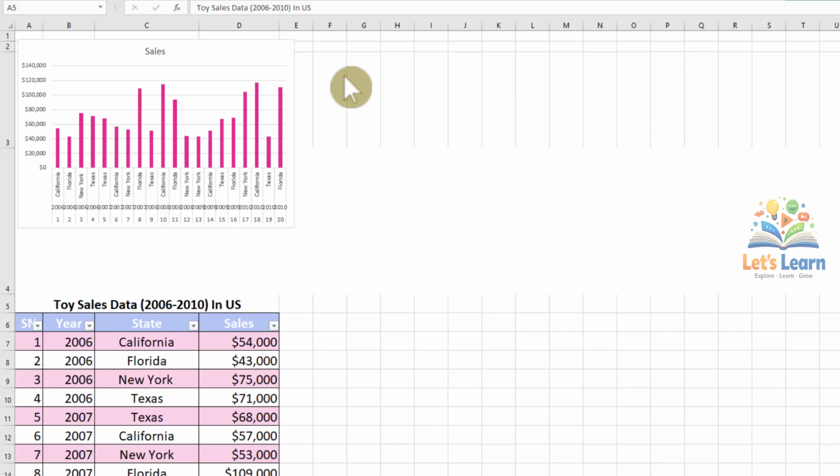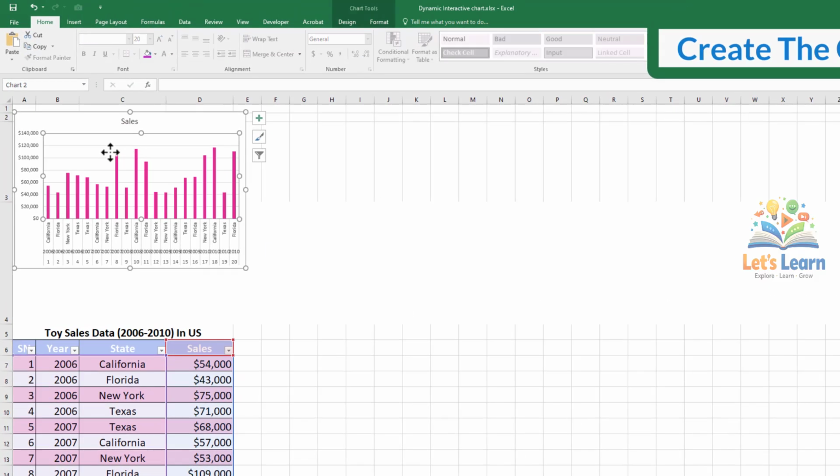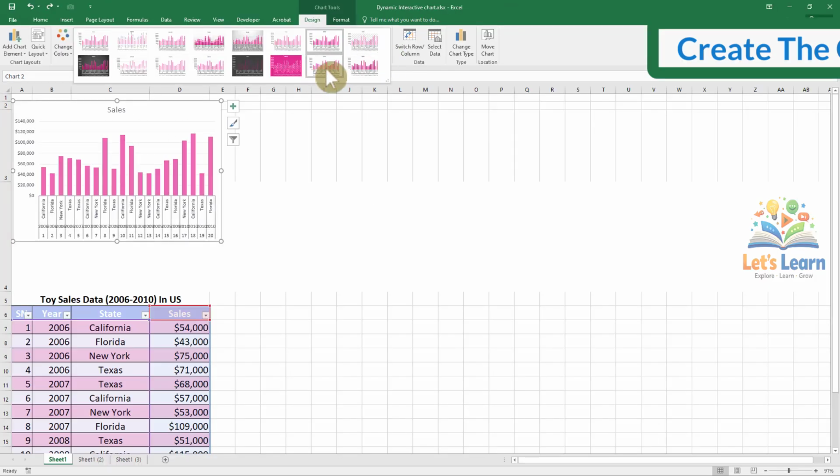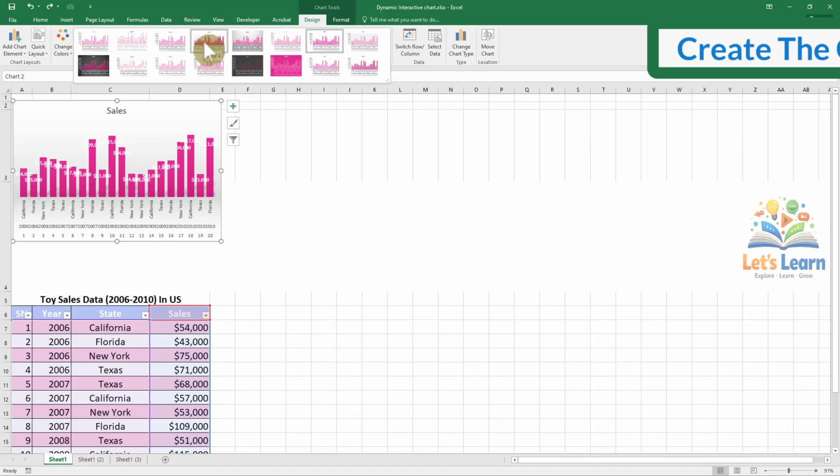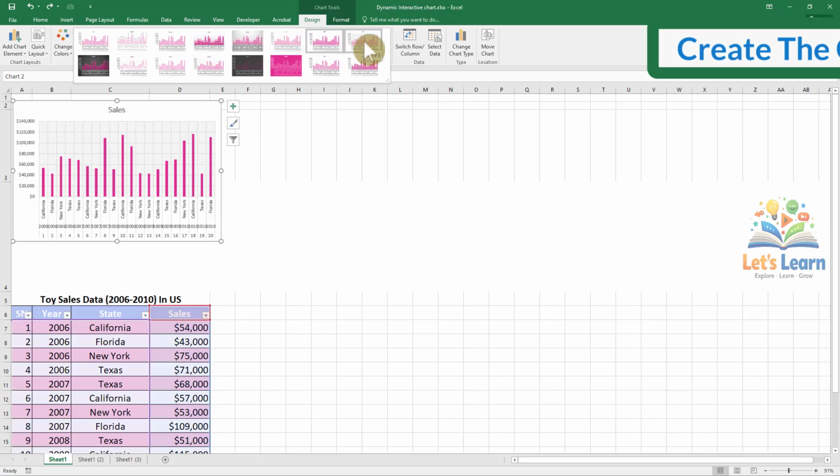This will become the main visualization of our dashboard. If you don't like the default color, don't worry. Select the chart, go to the Chart Design tab. Choose Change Colors. Pick any color combination you prefer. You can even match your company branding.